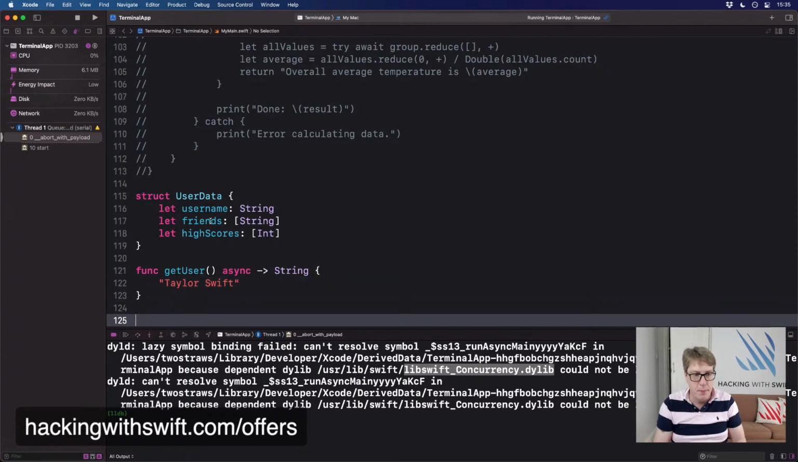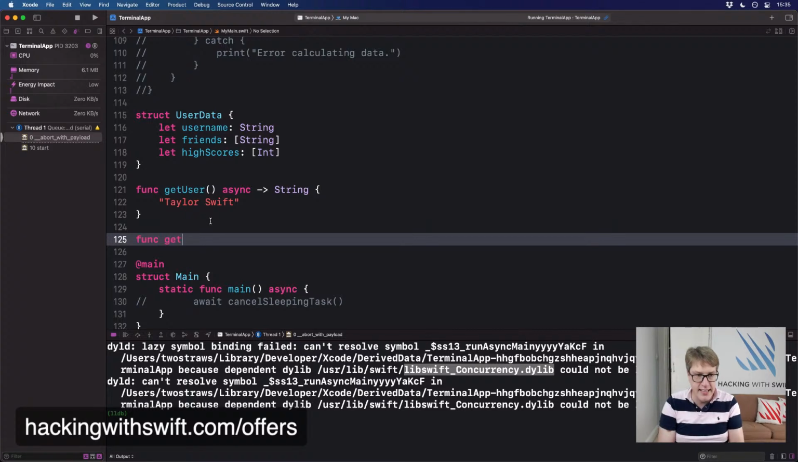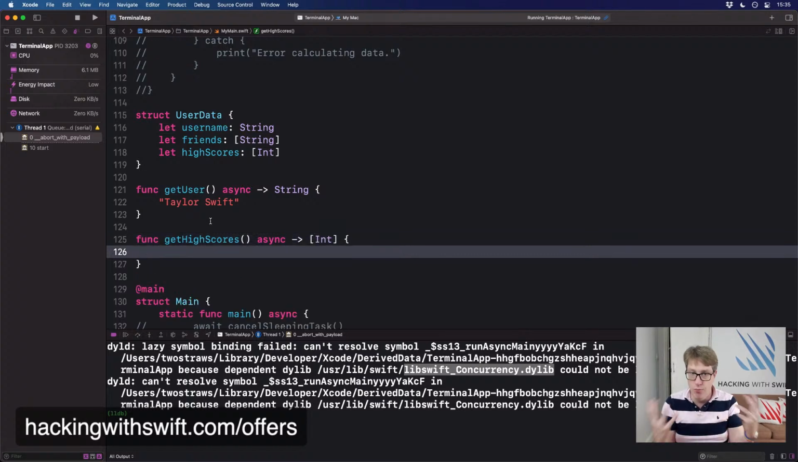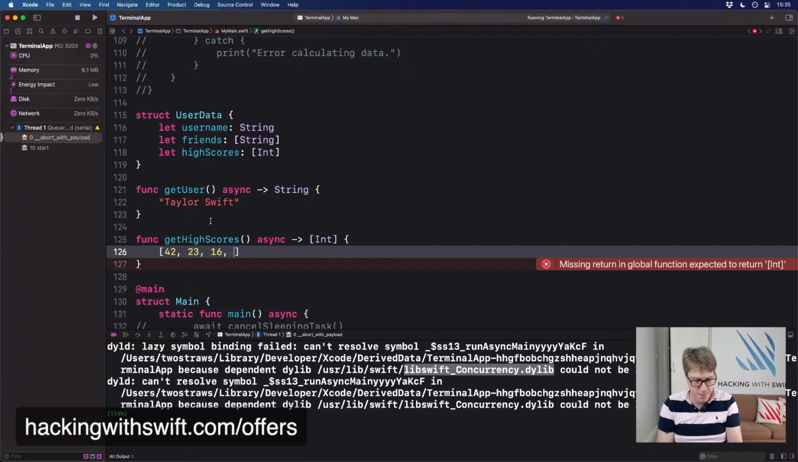Then we'll say func getHighScores. Again, async, returns an int array. Again, you do some complex work here to get values. I'll send the value back immediately. The answer is I'll do 42, 23, 16, 15, 8, and 4.